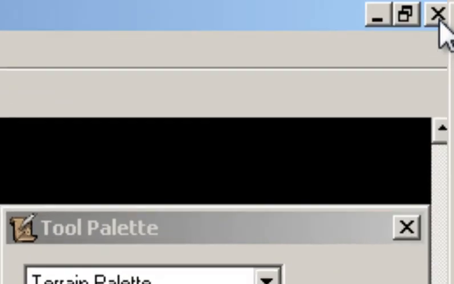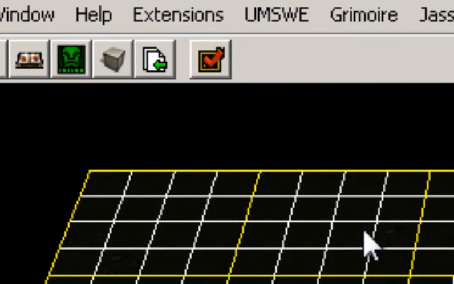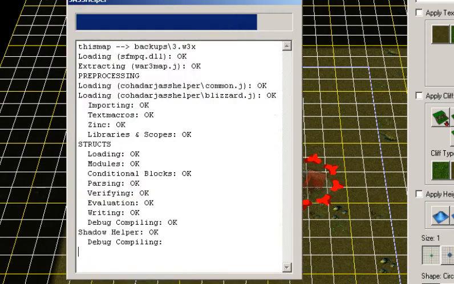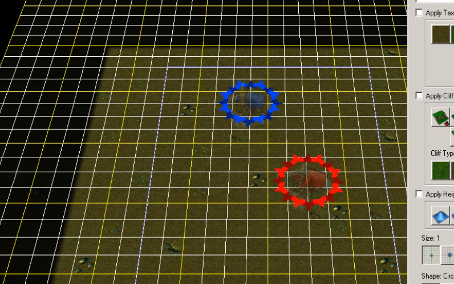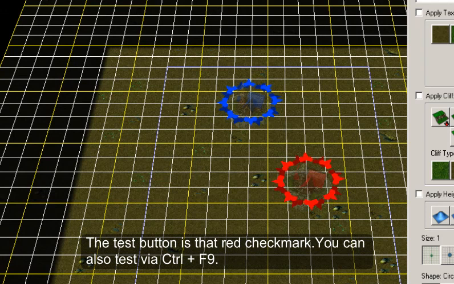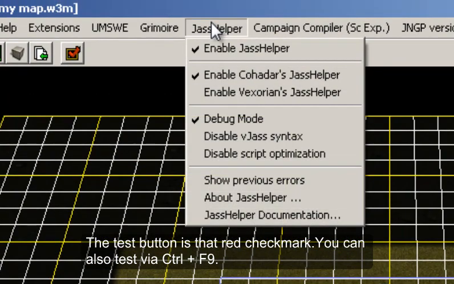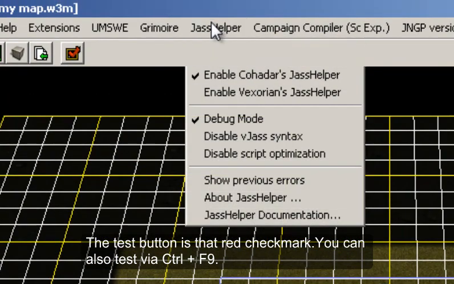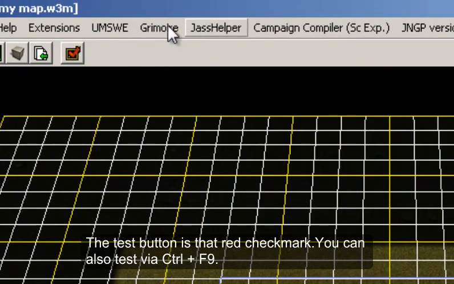Same with closing World Editor. Whenever you're testing a map, once again, save, then test map. If you do test map and that saves for you, JAS helper won't run, and so your map won't be playable, and you'll be thrown into the Warcraft 3 screen, wondering what's going on.